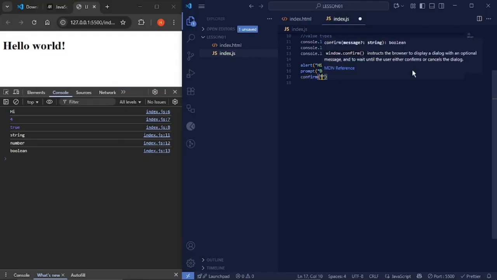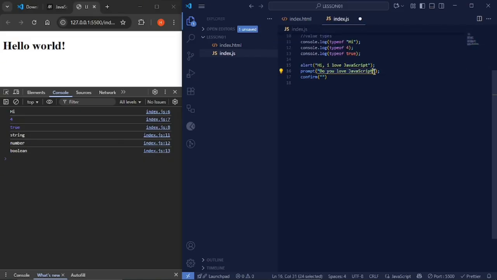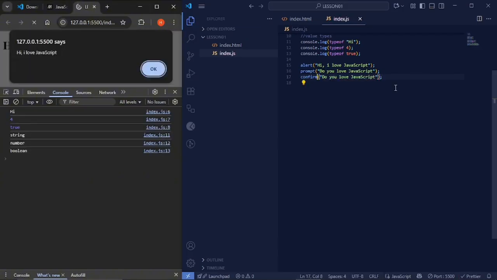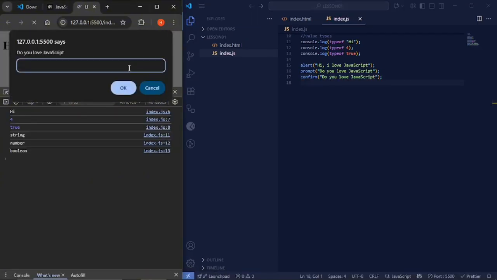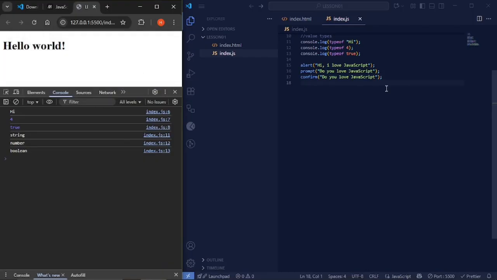You could type anything inside. For a confirm, it's a yes or no, like okay or cancel. So I'm just going to type in, do you love JavaScript in there. Oops, one quote is missing there. Okay, that's the alert, the prompt, and now the confirm. You either say okay or you say cancel.